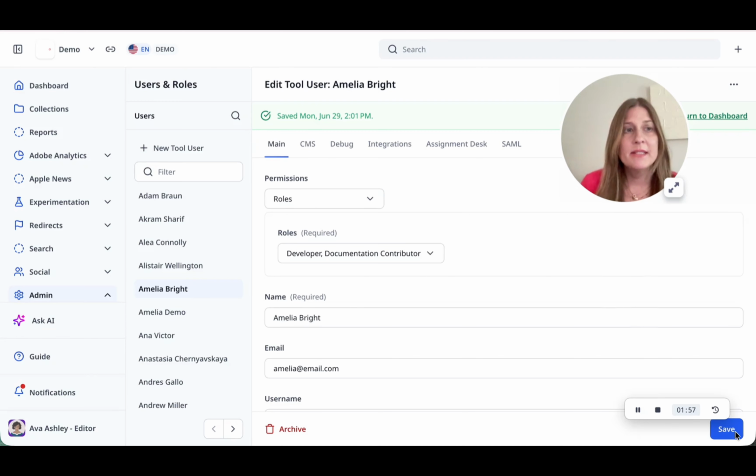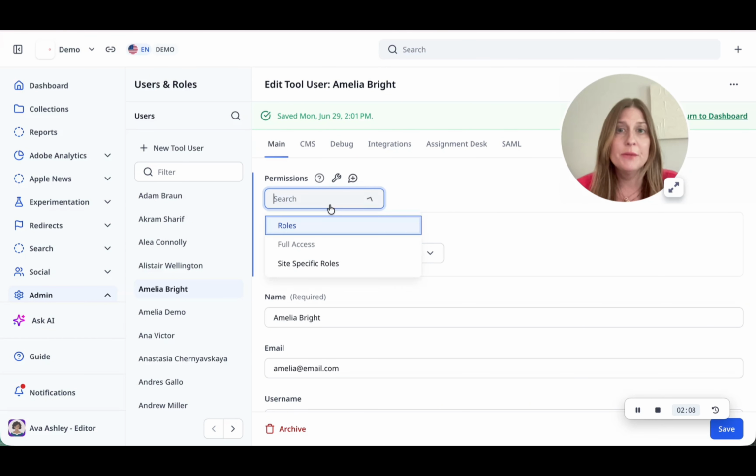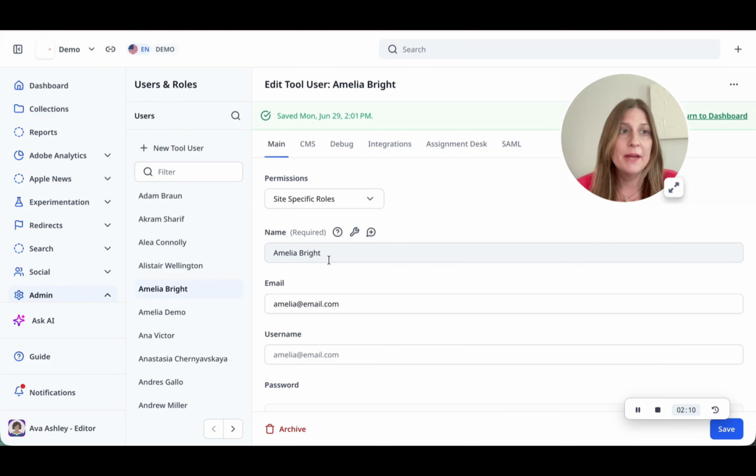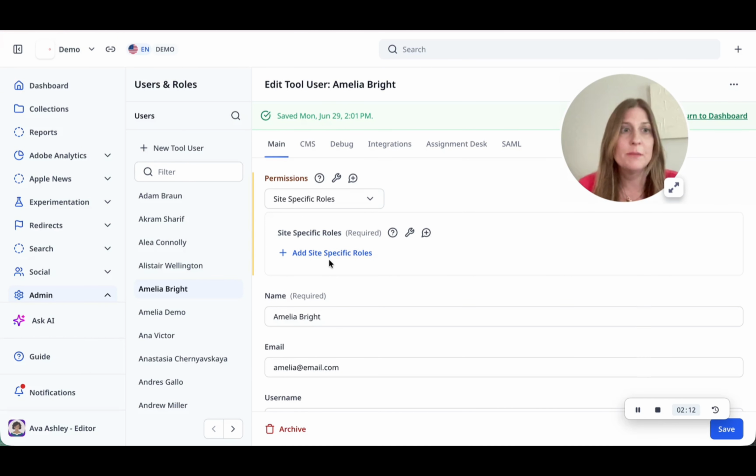So now Amelia has the permissions from both roles, so she can do everything she needs to do without affecting everyone else or adding another role to manage. And if you need even more control, you can also assign site-specific roles to individual users. And you can do that in the same area. That's really handy if you're managing multiple sites or different teams with different responsibilities.